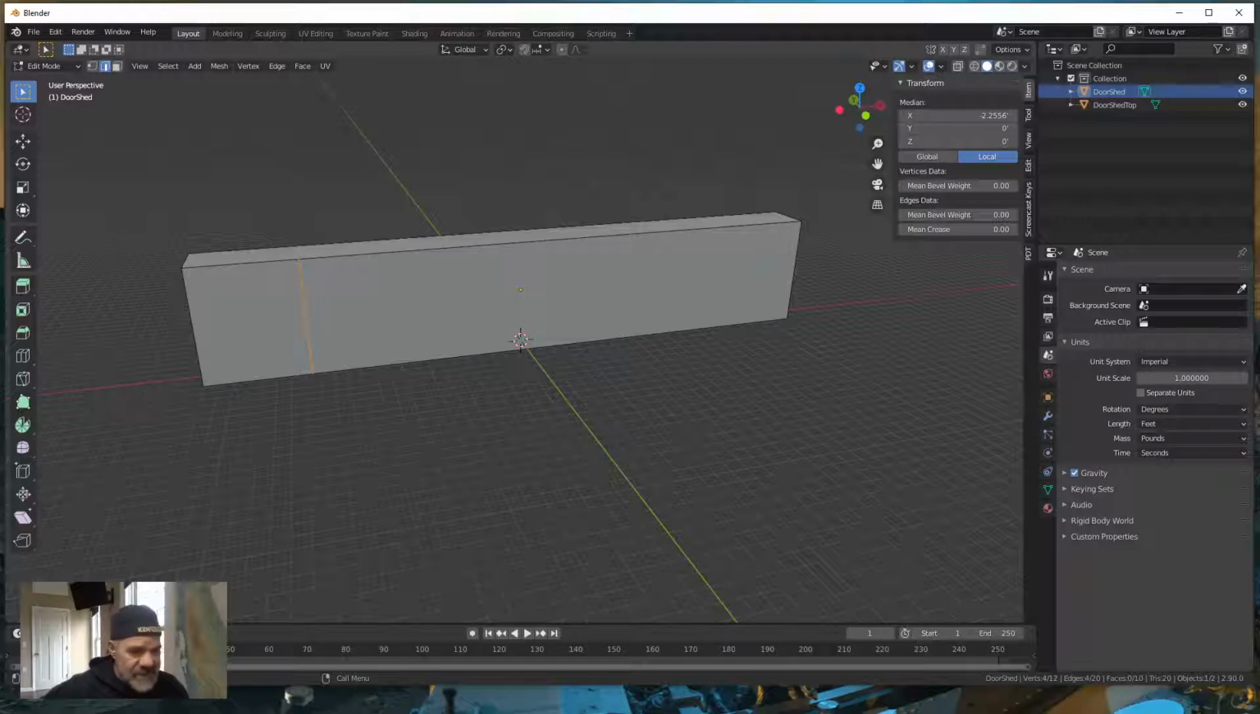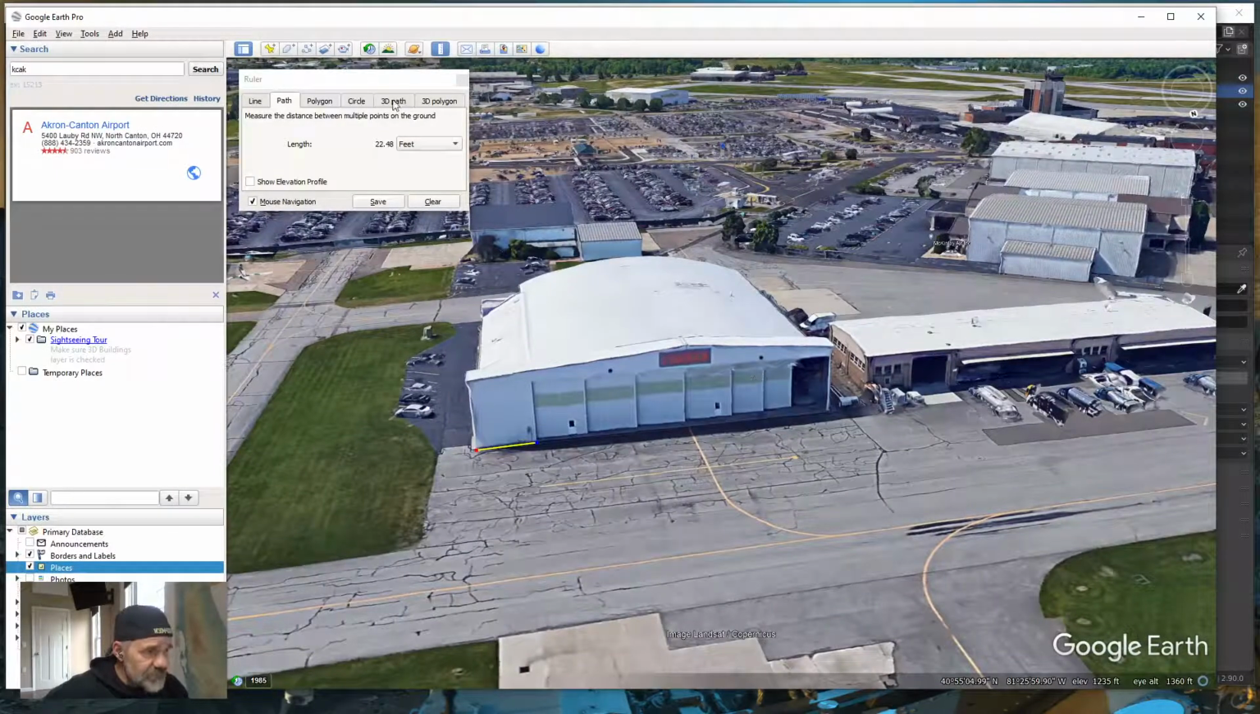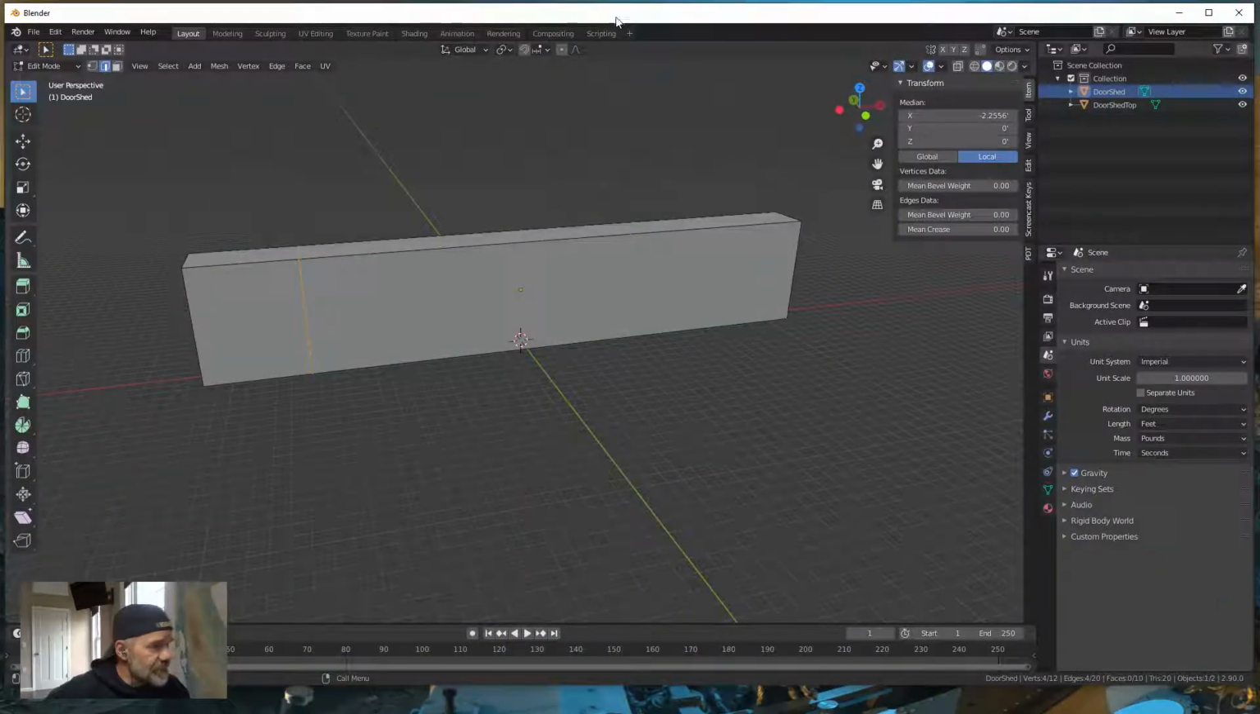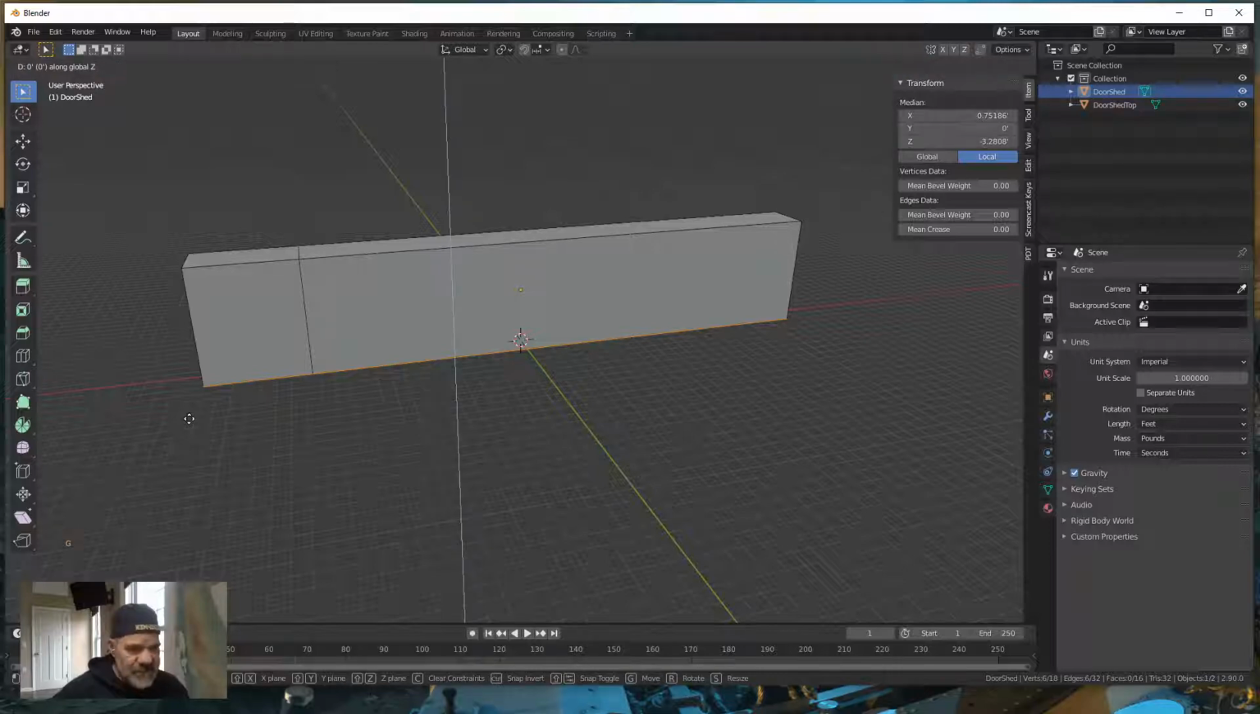All right, now we need the height of the door. So go to 3D path, and I'm going to click on the bottom of the door to the top of the door, and I'm getting 23.22, and I know that it is 23 exactly. All right, so clear that out. Go back to Blender, and we're going to make another loop cut, Control R, except we're going to cut it this way. So click, drag down at the bottom, and hit GZ to move that cut up, and we're going to go 23.